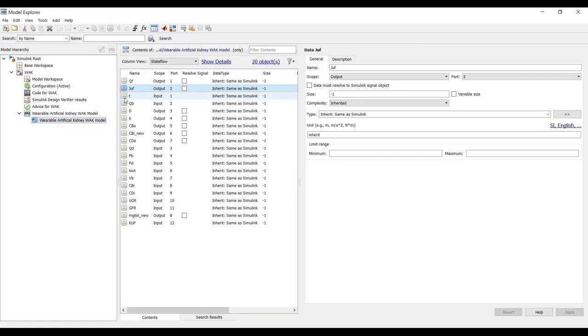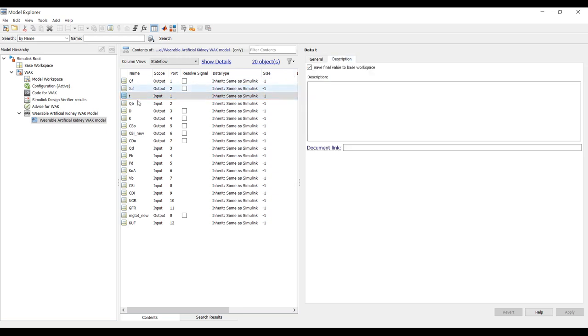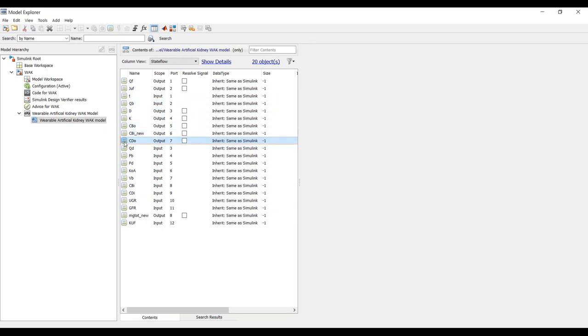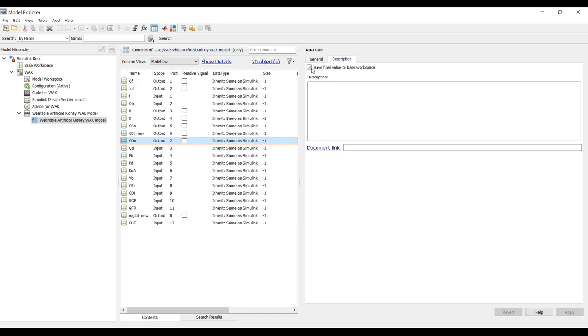You have to ensure that you sent all parameters to the MATLAB workspace. As you can see here, we have all parameters, inlet parameters and outlet parameters, which should be saved. You have to check this: save final value to base workspace.